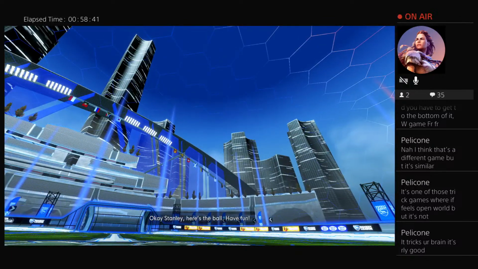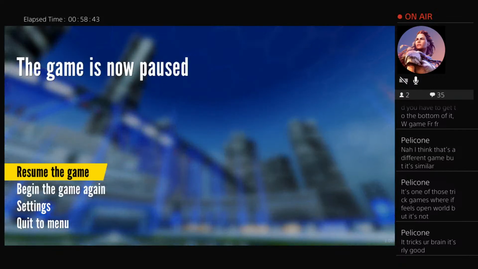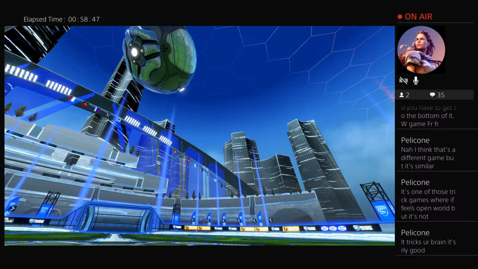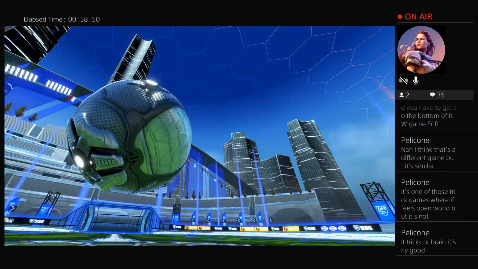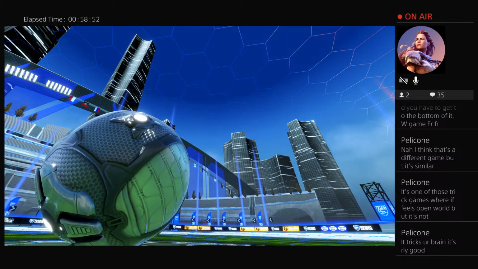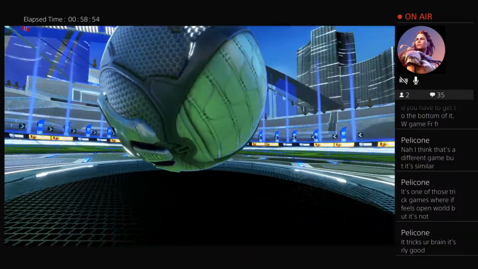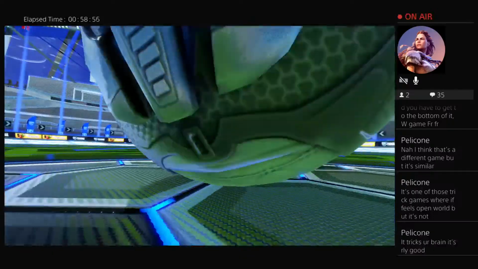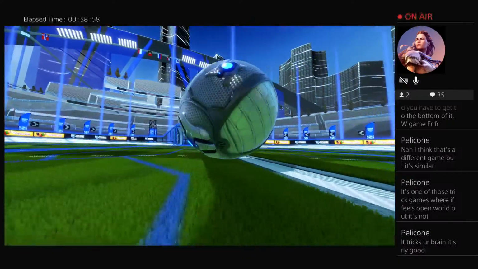Wait. Okay, Stanley, here's the ball. Yo, South Africa mentioned in Stanley Parable. I can see the flag up there. Can you see the flag? And it's the same ball from Rocket League. Beautiful. Okay, I want to kick the ball. Yay! Okay, I'm kicking the ball.